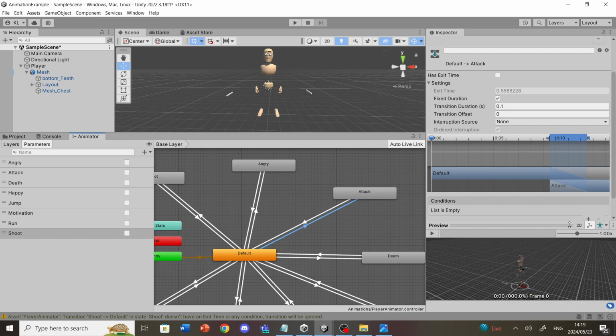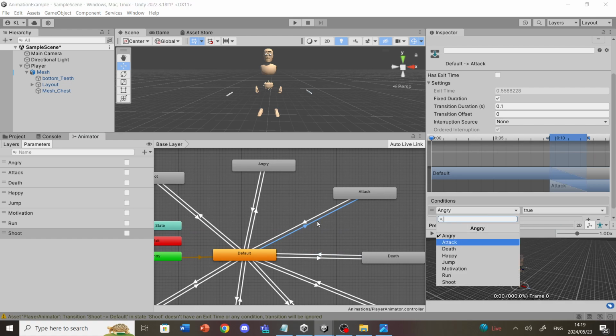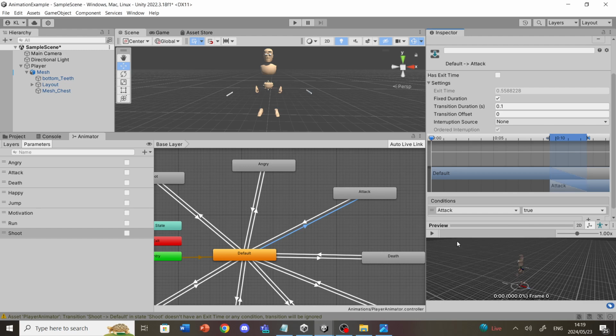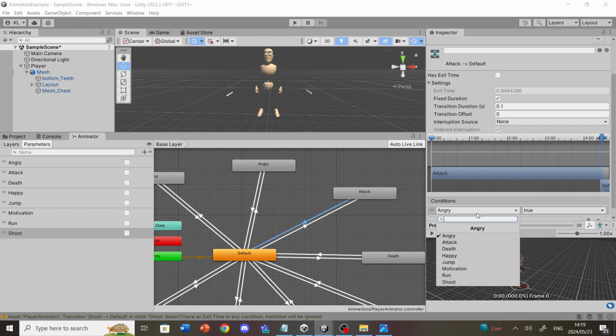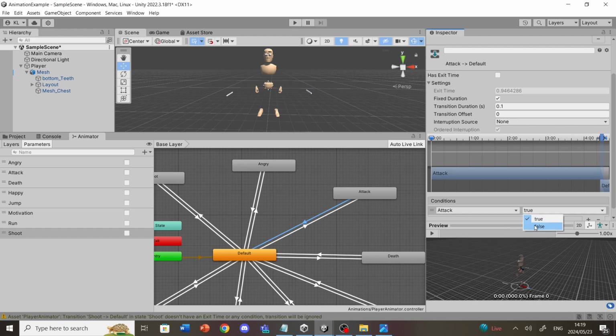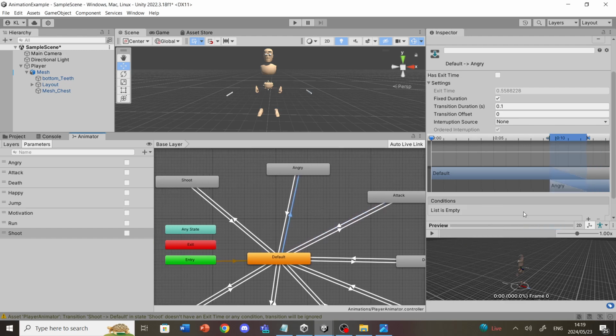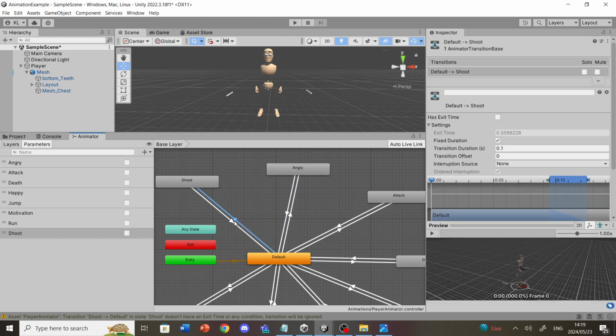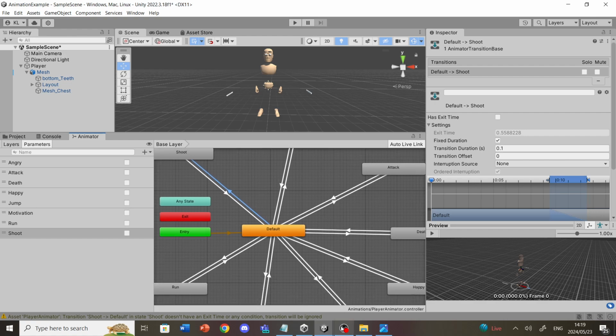So attack over here, click plus. When it goes to attack, we want it to go to attack when attack is true. When it comes back from attack, we want it to come back from attack when attack is false. When it goes to angry, it goes to angry when angry is true. When it comes back from angry when angry is false. So you'll have to do a true to the gray and a false back to the orange for all of these.